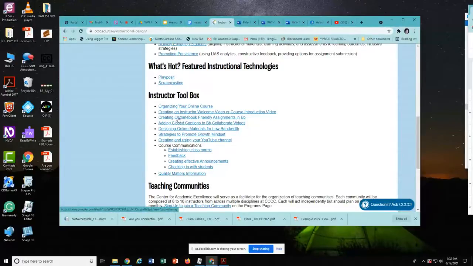Another resource is creating Chromebook-friendly assignments in Blackboard, which teaches you how to use Google to create docs and how to share them with your students.